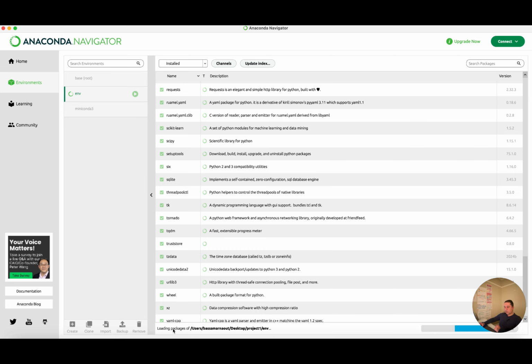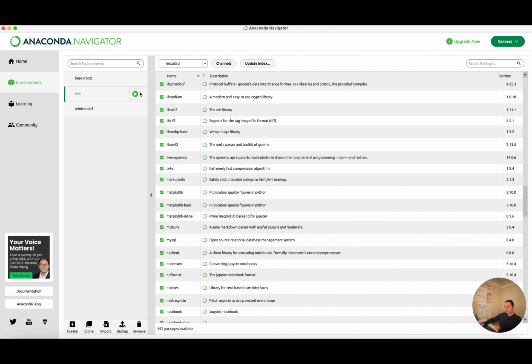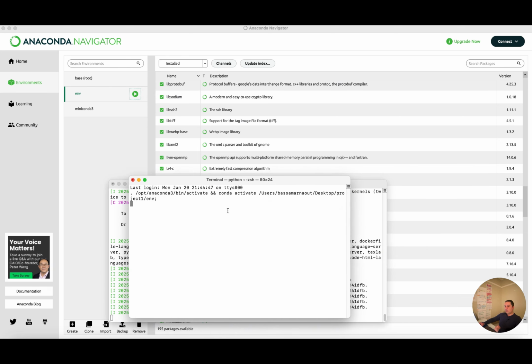It takes some time just to load the packages, as you can see, loading packages, and this is the package name. From here you can also browse, you can see all the packages. And you can also open the terminal, automatically pointing to it. You can see that it was from base, then conda activate was run by itself, activating the current environment that we wish to build our project upon.